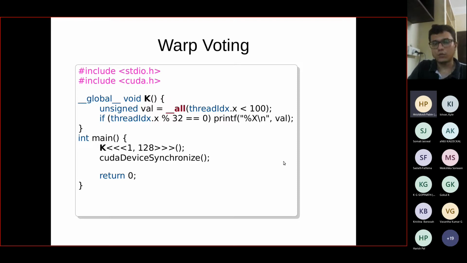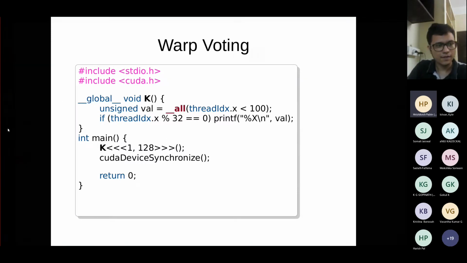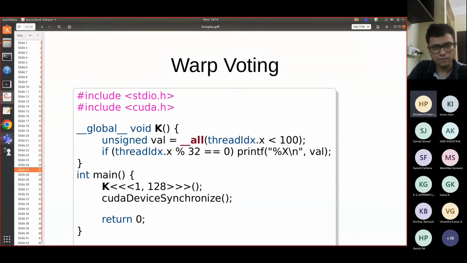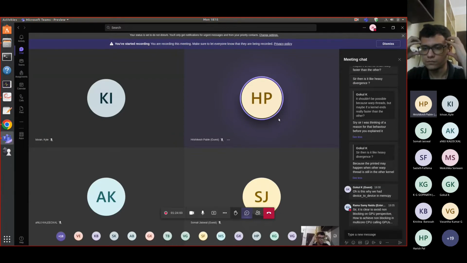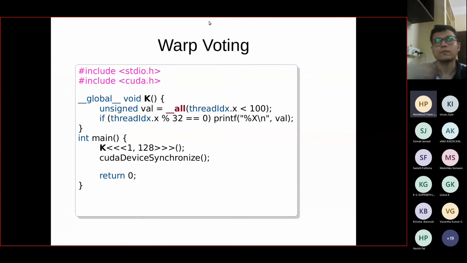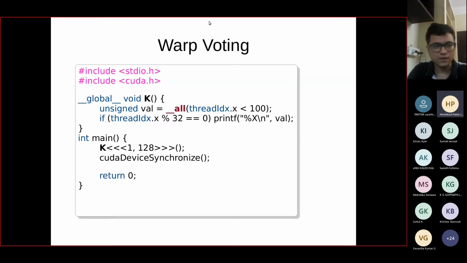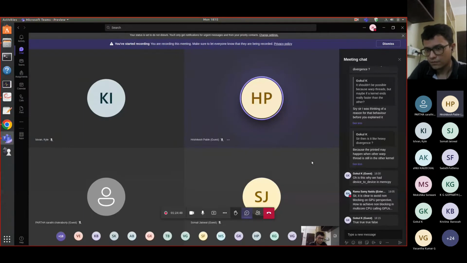So I request you to try out what will be the output of this program. Please type in the chat, or you can also unmute yourself and tell what will be the output of this program. Any suggestions on what will be the output of this program? The 4 true values. Okay, someone suggested 4 true values. Okay, Gokul is saying true, true, true, false. Okay, I think this is correct.